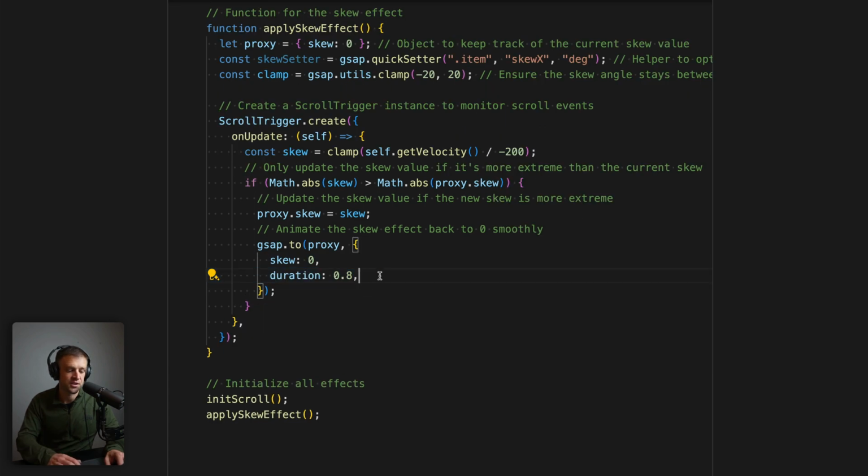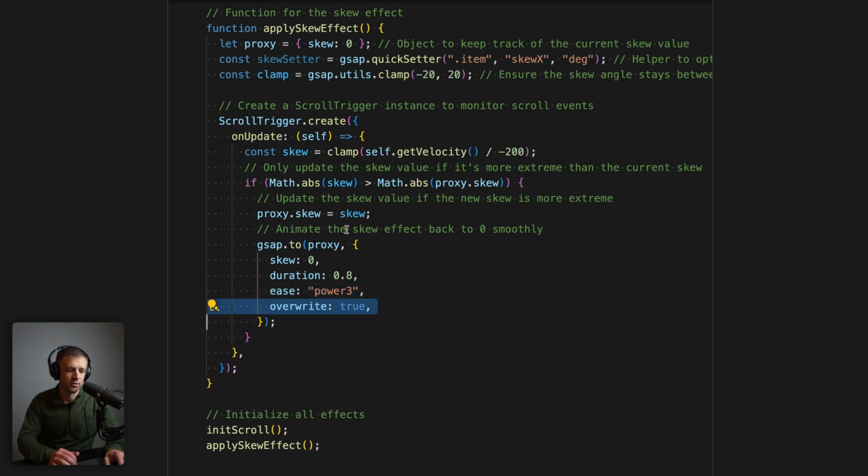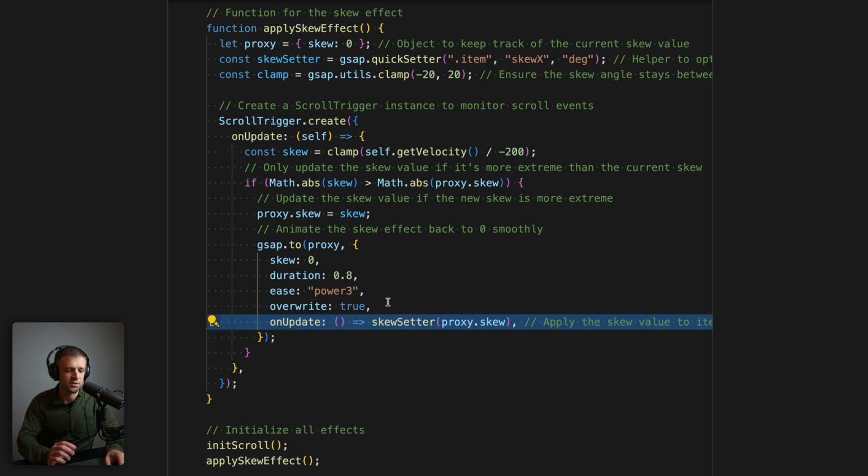The next thing is the duration. If the user stops scrolling, then it should take about 0.8 seconds for the skew value to go back to zero. We'll set an easing on this, which will be power3. We'll set overwrite to true such that we overwrite that skew value. And then the last thing we'll do is onUpdate, we will run another function where we're using our skewSetter now to update the item with the skew value. And we're just gonna pass it the proxy.skew value.